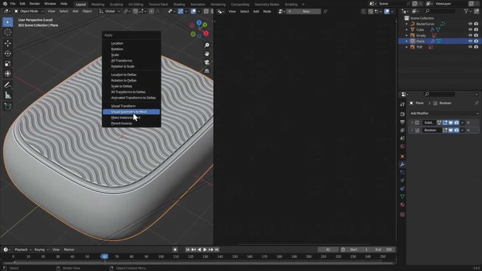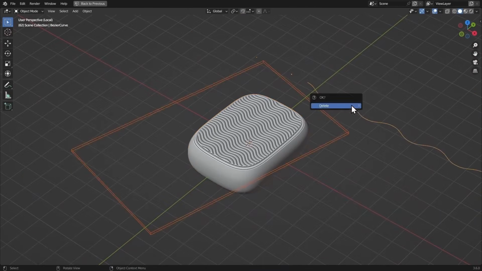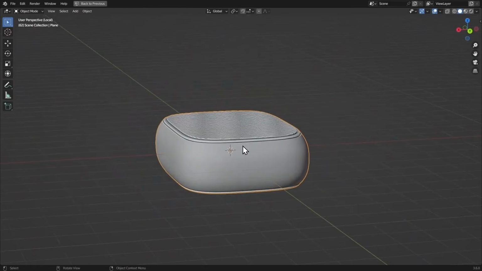I'm going to apply all the modifiers on it now. Control A, visual geometry to mesh. Now let's delete all the trash right here. X delete. We got the mesh. Now we want to create this area for the buttons as well.